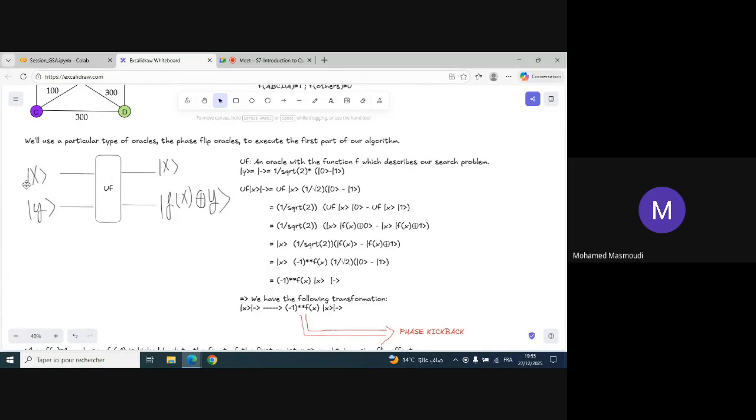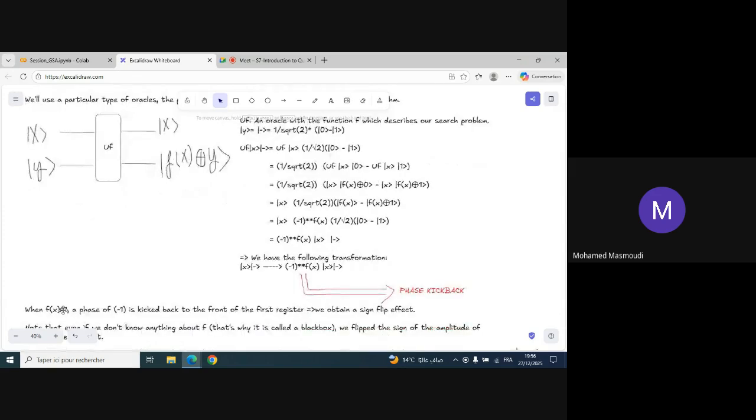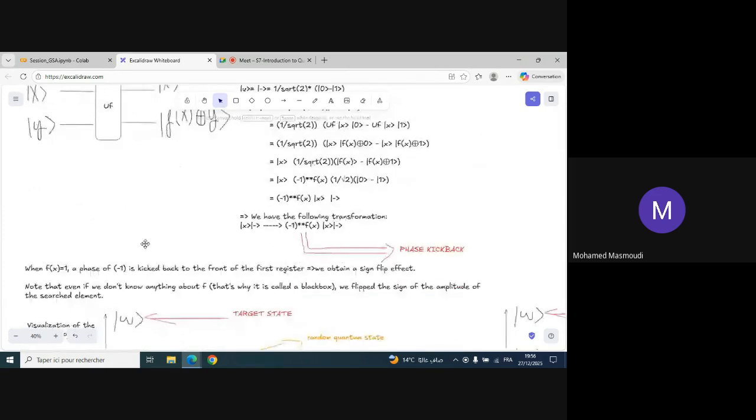But here with the application of the oracle, the executor was successful in applying a phase flip, applying a minus sign for the first quantum register or the first quantum state if the first quantum state is a marked quantum state, which is equivalent to saying if f of x is equal to 1, that is x is a marked state.